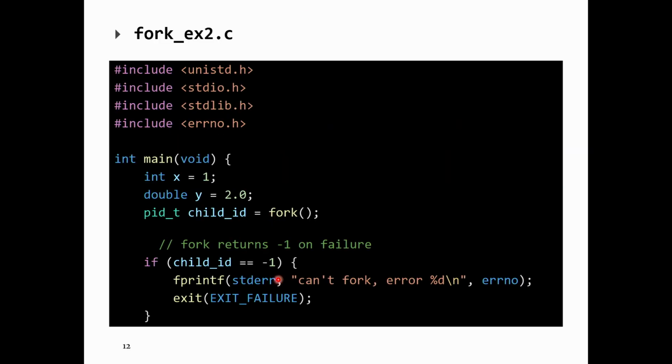Okay, now what's this line up here doing? If child ID equals -1. Fork returns -1 on failure, which normally doesn't happen, but it can. If it does happen, the child does not start running. If fork fails, there is no child process. So now in the parent process, or in the original process, this is the code that runs.